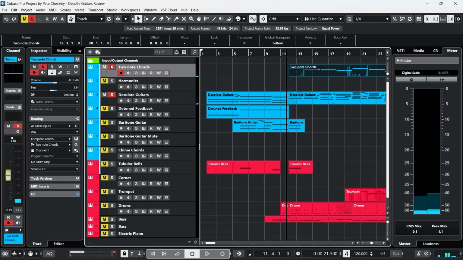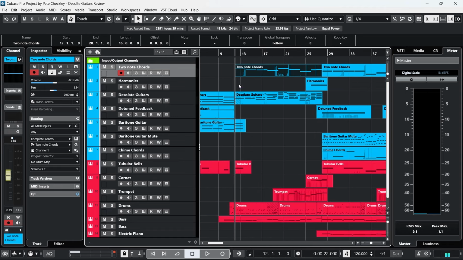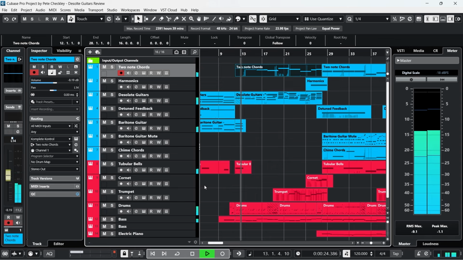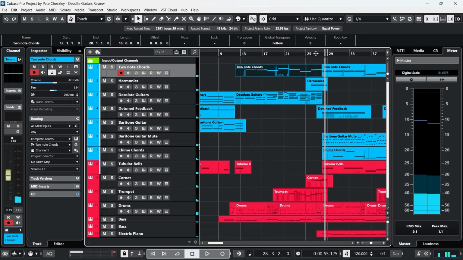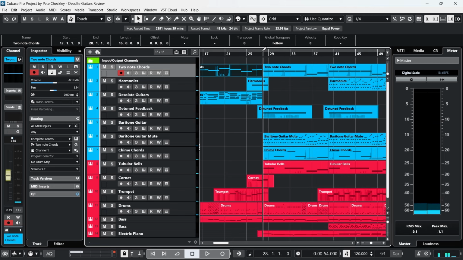Beautiful. So we add just a simple drum part and a bass part as well. And then the trumpet will join in playing a solo. Beautiful. Then we go into the main part of the track. And I wanted to show off different sounds from the library.